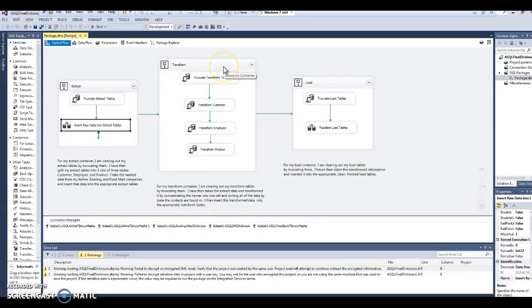I then have a transform container, and in there, I actually created 3 stored procedures in SQL, and I'm using this container and an execute SQL task to execute those stored procedures and then insert that data into the correct transform tables. And in the load container, pretty simple here. I'm just taking the clean, readable data from the transform tables and inserting it into the polished, finished load tables. I will go ahead and run this.